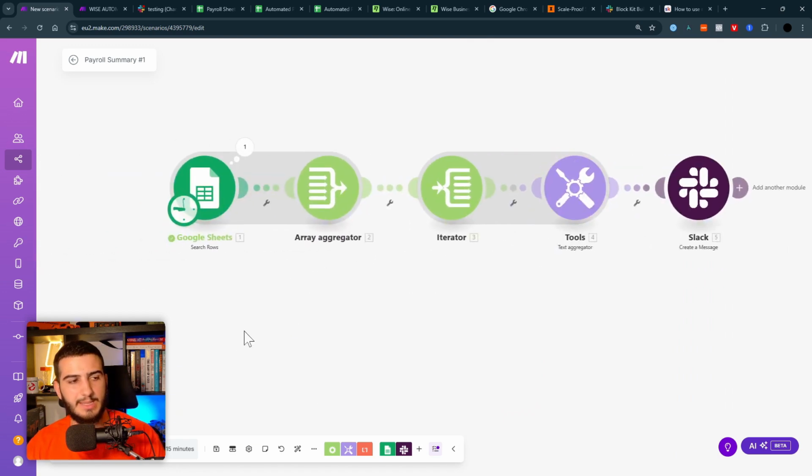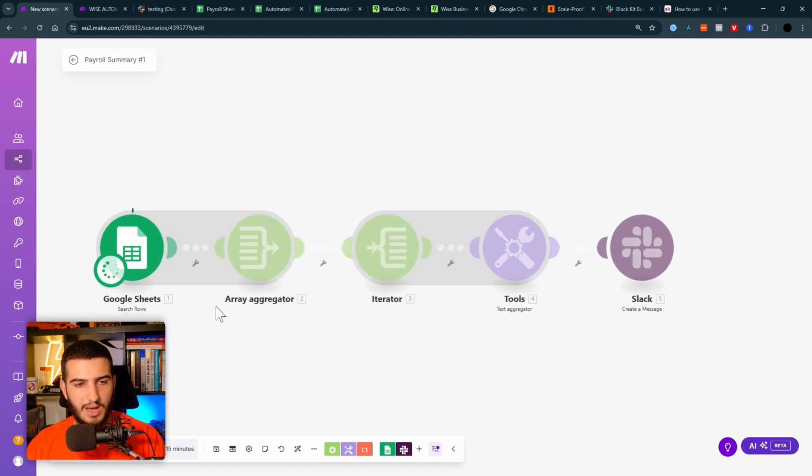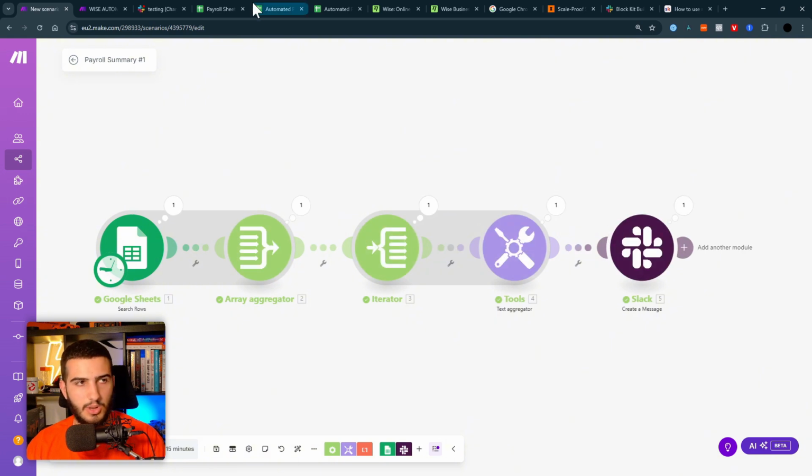We should be able to test it now. We should get a Slack message. Let's go ahead and test it live with you guys. And if there's any errors, I'll also go ahead and fix it live. So everything looks to be working great.